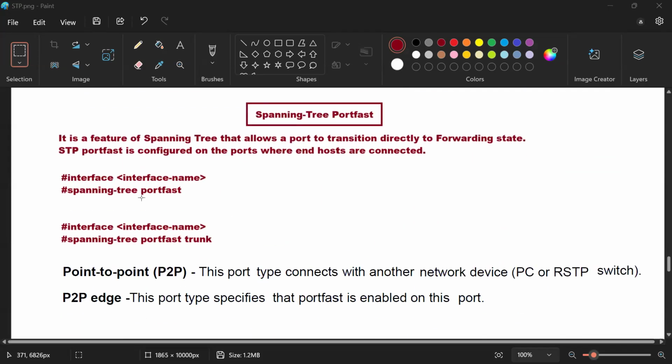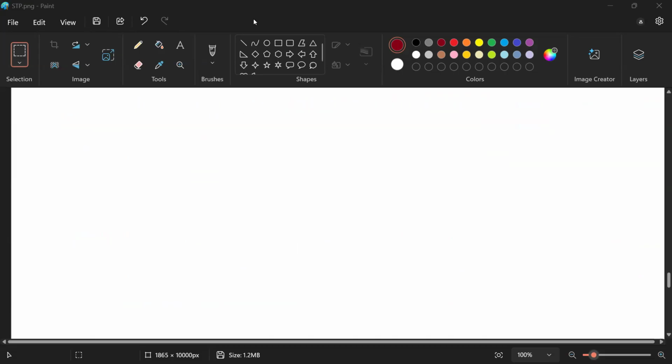See, once you have enabled Portfast, the port will not go to listening and learning state. Directly it will go to forwarding state. So kind of you can say it is not going to check for the BPDUs. Kind of you can say STP is disabled. Now there is a problem here.